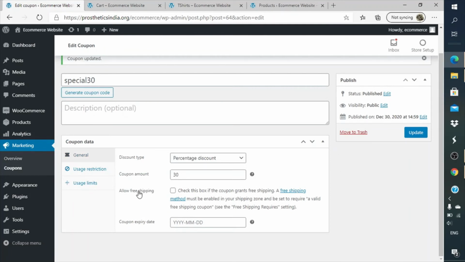When we just scroll down, there is an option, allow free shipping. So if the coupon code is applied, you can give an add-on to your customers that they don't have to pay the shipping charges and they get complimentary shipping. If you want to do that, you can select this option. Otherwise, you can uncheck this option. But you need to have the free shipping method activated. This is what WooCommerce default settings are. This is something which we will talk about when we go into the settings tab of WooCommerce, where we will take this in details.